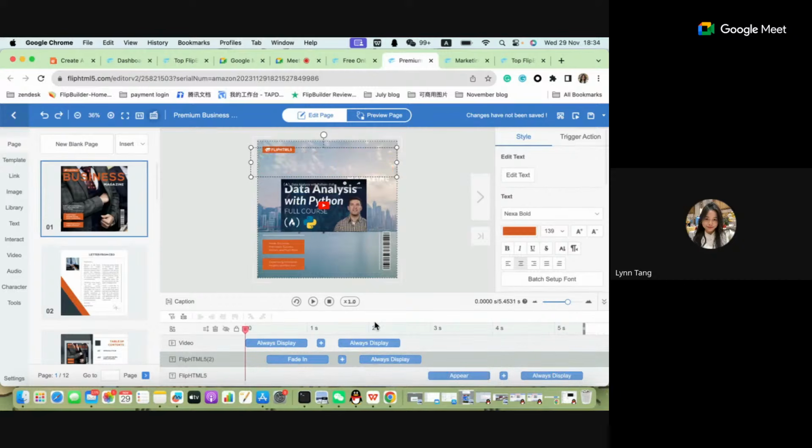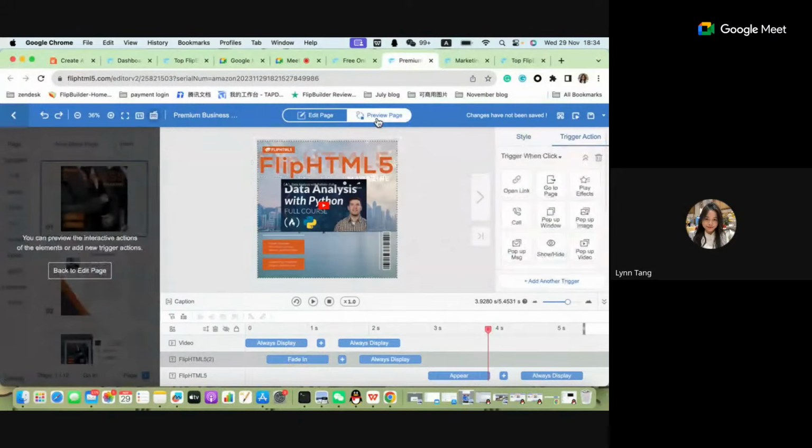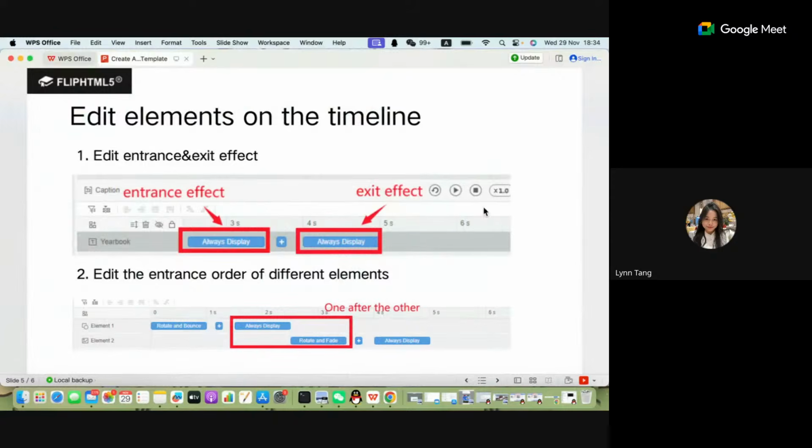We can play the element. You can change to the preview page and play the animation effect. We can go back to the slide and see how to add the element on the timeline.